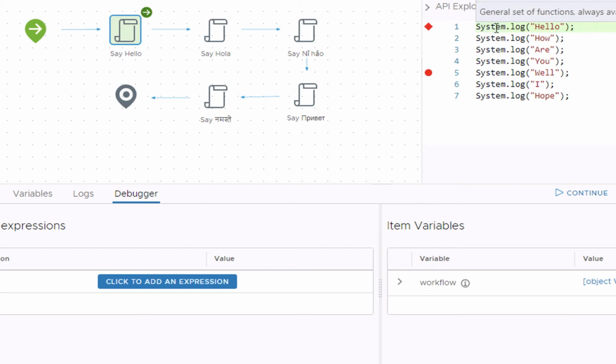I can tell where it stopped both from the green highlighting and the red diamond. If I click continue, the debugger will continue to run the workflow either until it encounters another breakpoint, such as the one on line number 5, or obviously if we get to the end of the workflow, the workflow will stop running. But let's click continue and watch it run until it hits the next breakpoint.